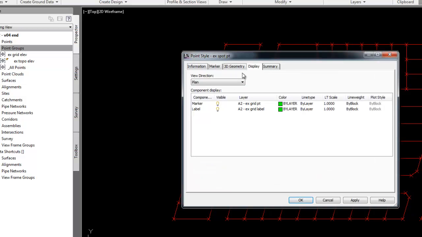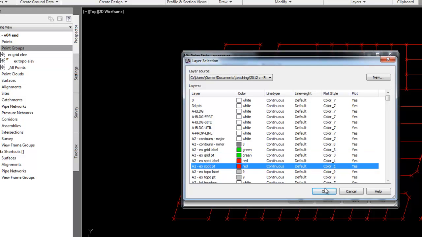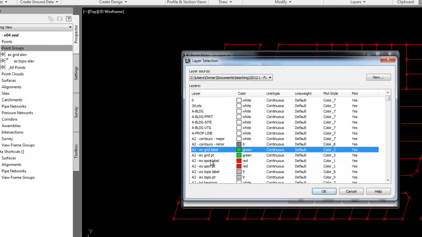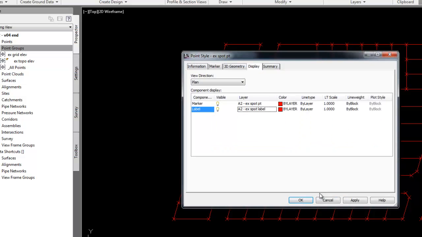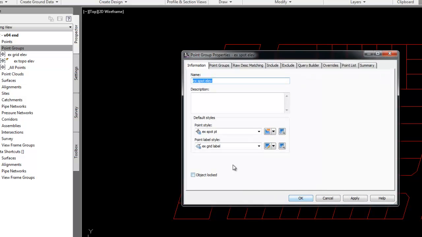We'll go to the display. This here I know switches to existing spot point. This one here, existing spot label. Click on apply. Go back and click on OK. We can see that this has changed.